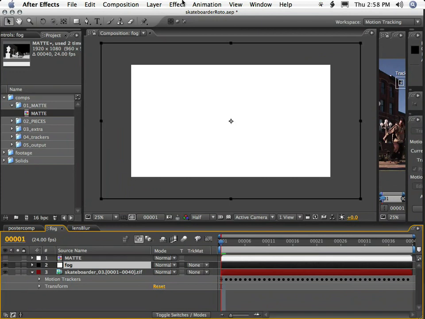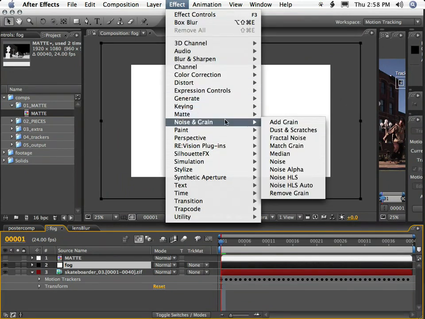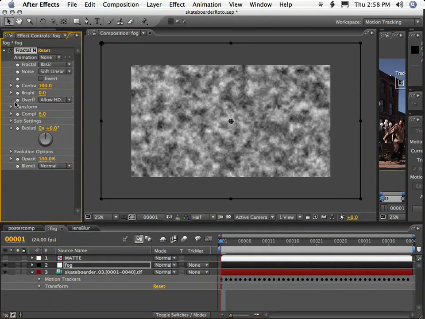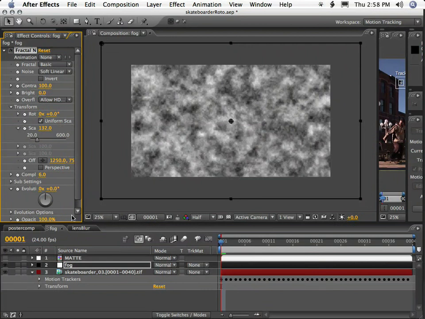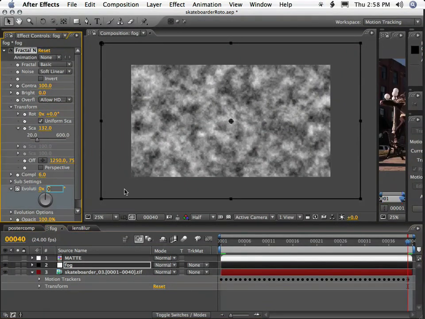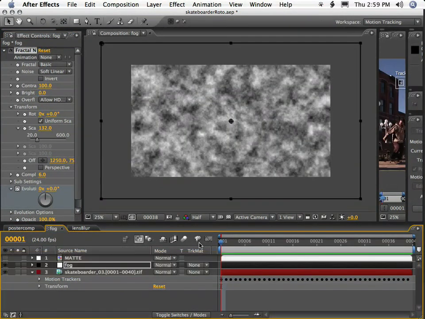And on this fog layer, I'm going to apply a fractal noise effect. And I'll make that a little bit bigger. And give it some evolution keyframing. So now we have a general fractal noise that looks something like that.